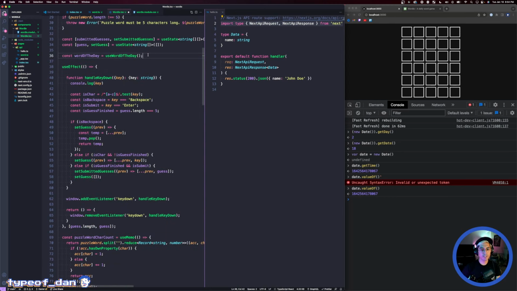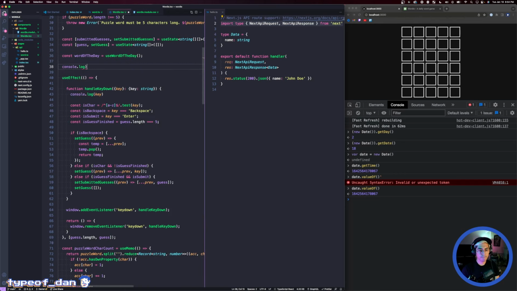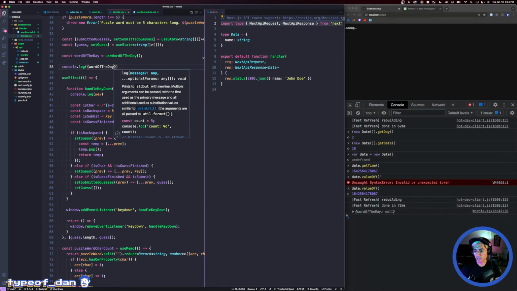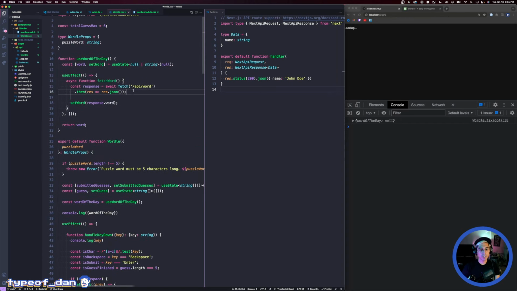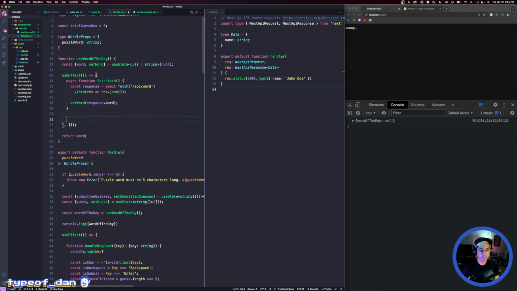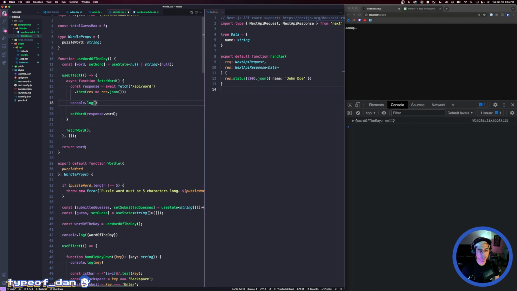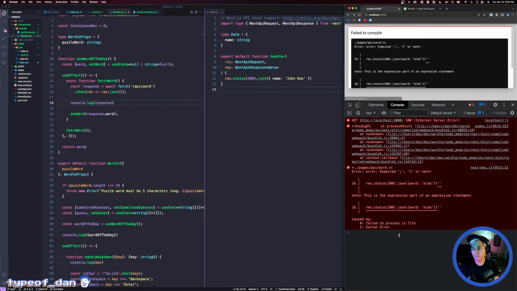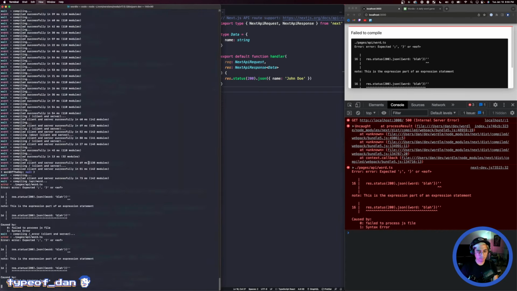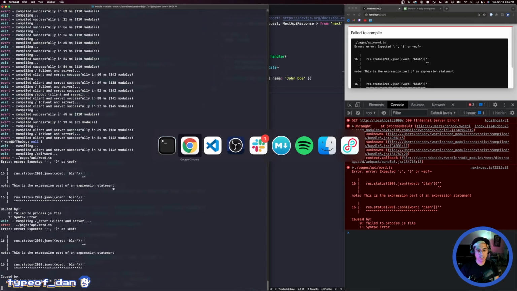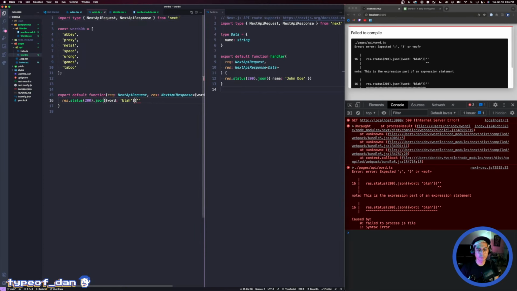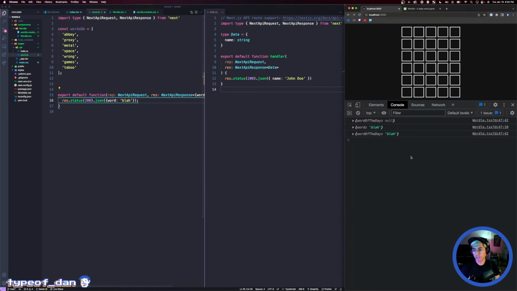So let's just check if this is even working. So word of the day is null. Cool. And then here, oh, we're never actually calling fetch word. So fetch word. And actually I just want to console log the response. Let's see what it is. Internal server error. Fun. Cool. Yeah, no, so we definitely messed that up. Sweet, so word of the day is blah.